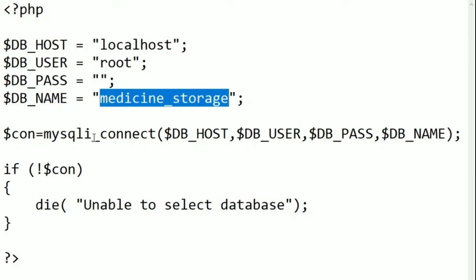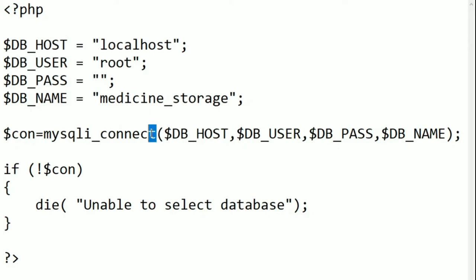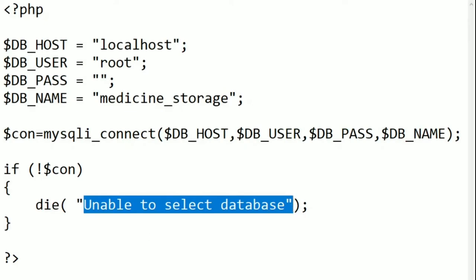Then gumamit na po kami ng MySQLi Connect para i-open na po ang connection sa database namin. If hindi po nahanap ang database, magta-terminate na po yung script and magpiprint ng unable to select database.